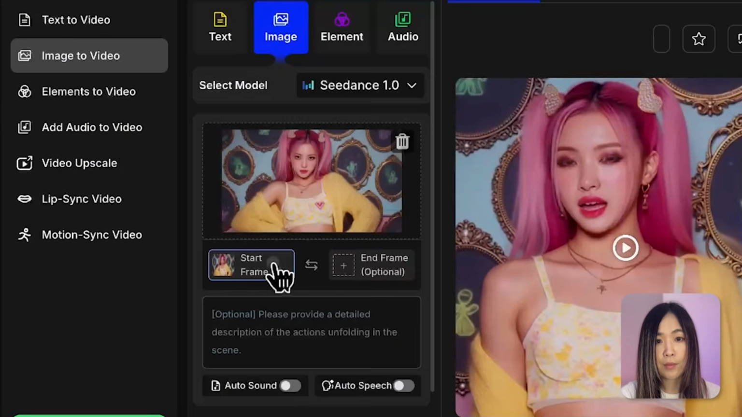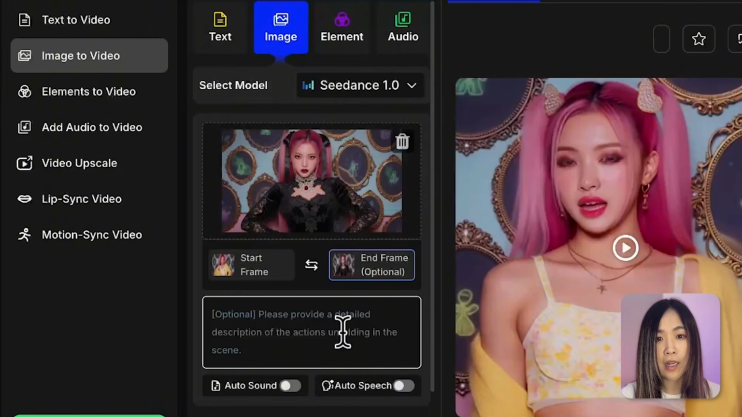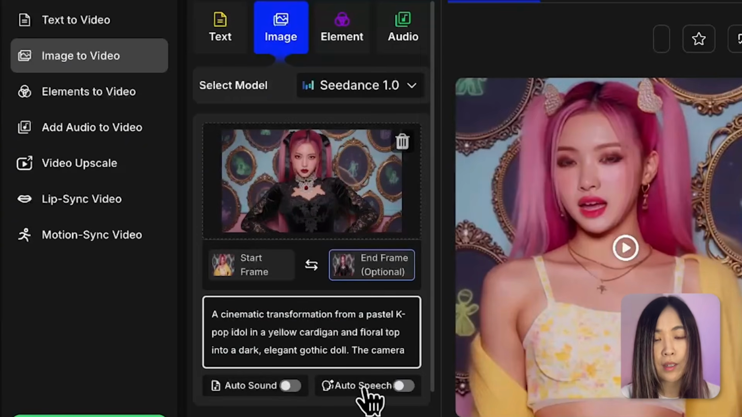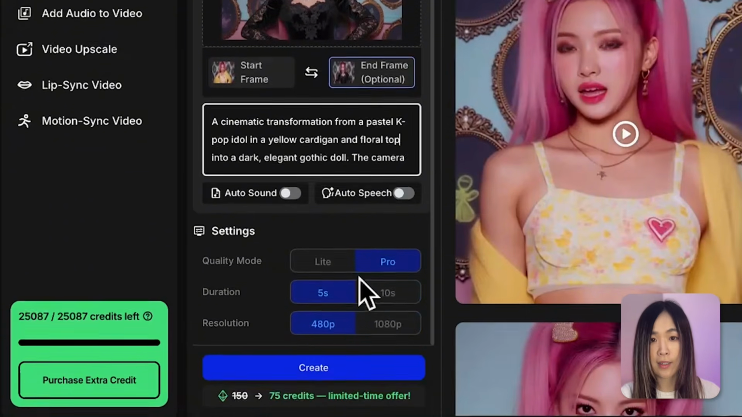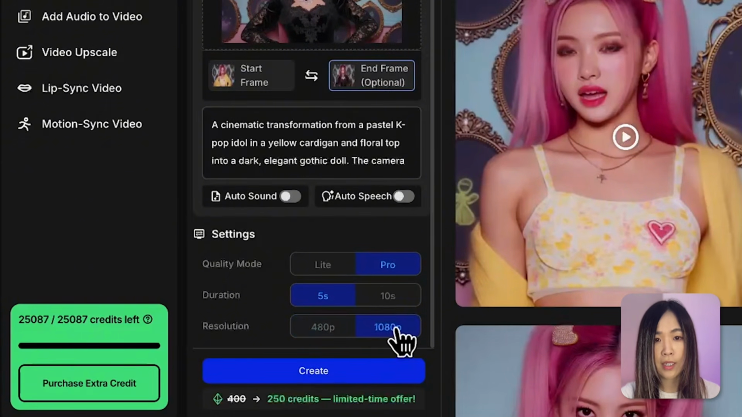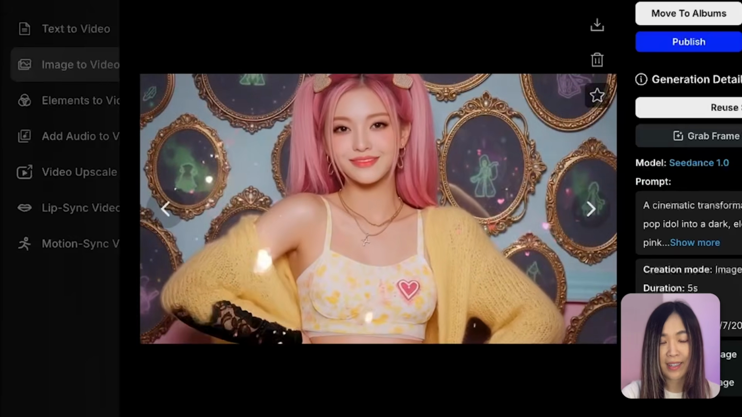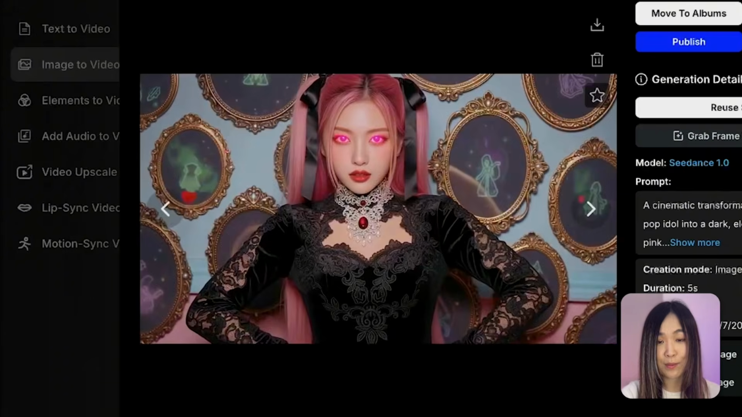I'll upload this image of my character in her regular outfit as the start frame, and then use an image of her in her Halloween outfit as the end frame. And below that, there is an optional prompt box where you can guide what happens between the first and last frame. Here's the prompt I use for this one. We won't be using any sound or dialogue here. Down here, we set the controls for quality, duration, and resolution, and then just hit create. And that's how you can create a transformation B-roll scene.